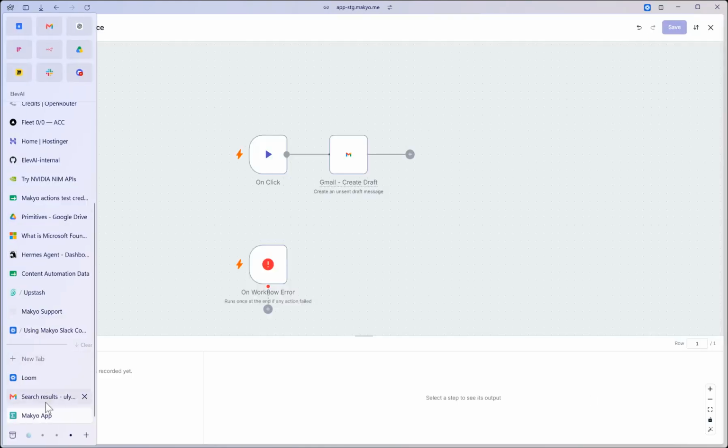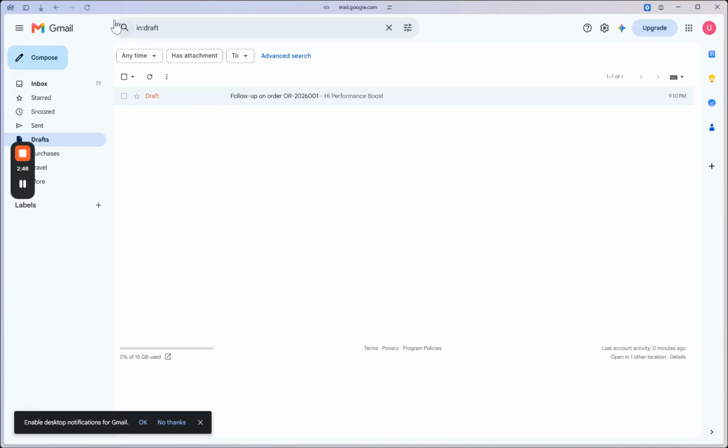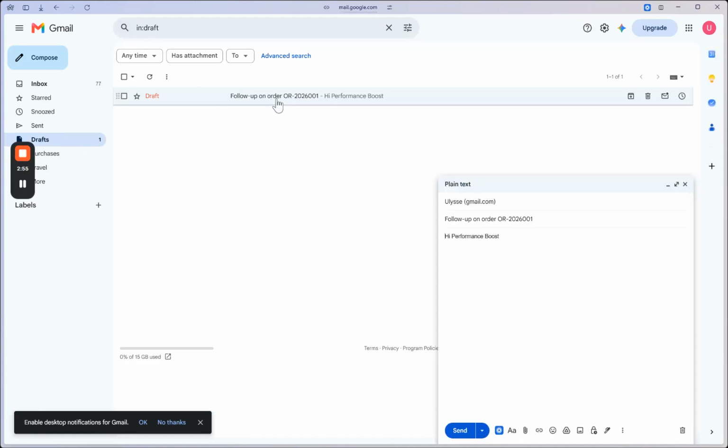And we can verify in Gmail, in our drafts. Yeah, we can see that there is a draft that was created and ready to send. This is very useful when you have workflows where you don't want full automation and you want only the draft to be created and then validated by a human before being sent.